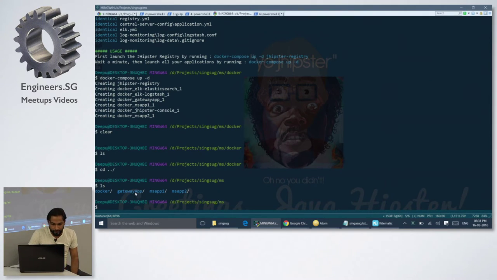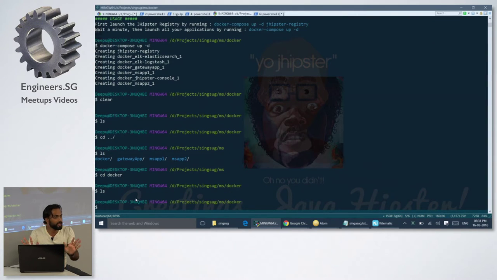Then I have a Docker folder here. If we go into the Docker folder, it's empty. I don't have anything here. So what I'm going to do is run a generator here. Sorry, I'm slow with typing.